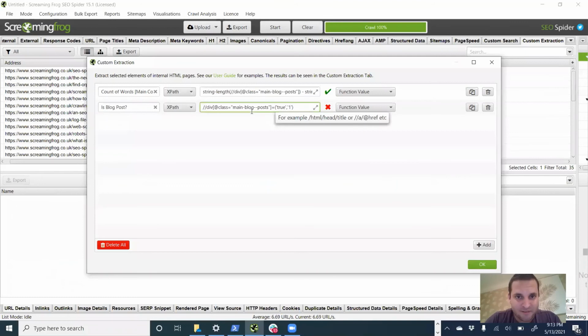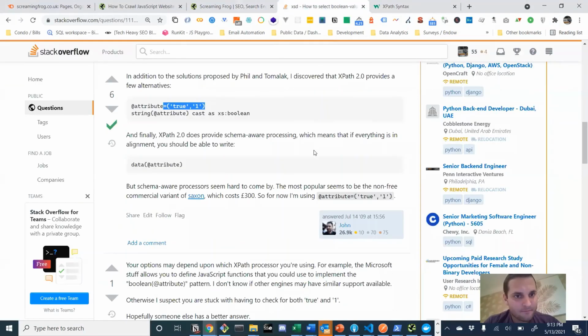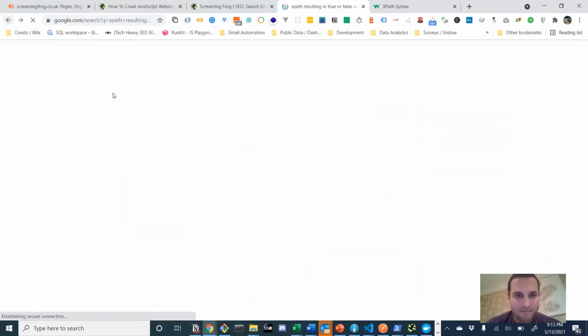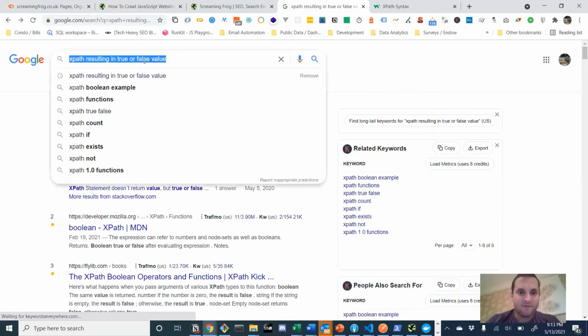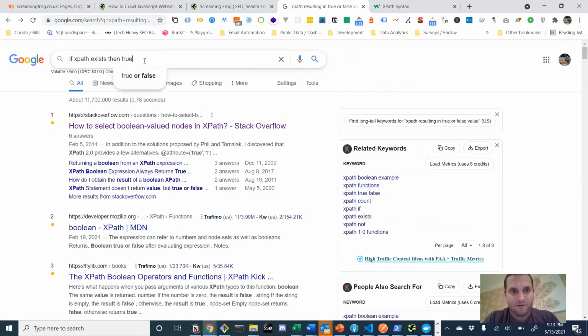Probably because we have this whole thing. It's not just looking for the attribute. See what this looks like. Okay, that's still resulting in nothing there. Attribute true one. Let's check out a few more of these. Let's do if XPath exists, then true or false.